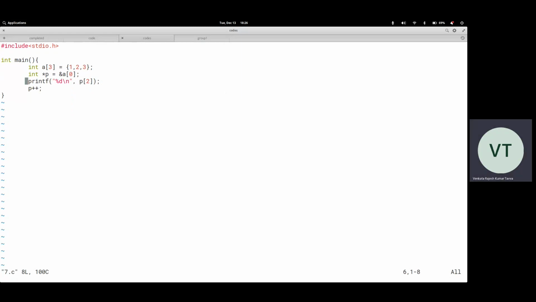So suppose I have an array a of 3 equal to 1 to 3, and then I say int star p equal to ampersand a of 0. First let me just run this. So I'm giving the address of the first element to p, and then I'm printing p of 2. It should print what? 3. It should print 3. I can do a of 2, I can do p of 2 because both are pointing to the first element.